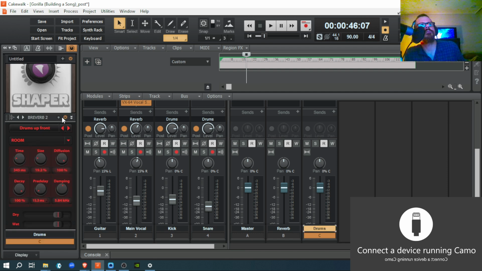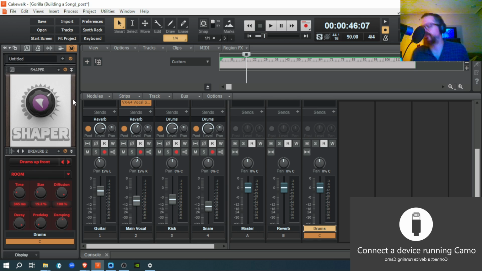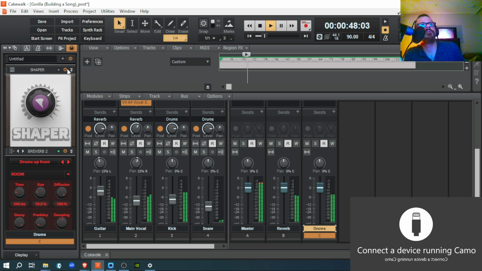Okay, drums. Here we are in the shaper again. I'm just going to play the drums in the whole mix and A/B the shaper, and we'll see if I was right. Off. On.